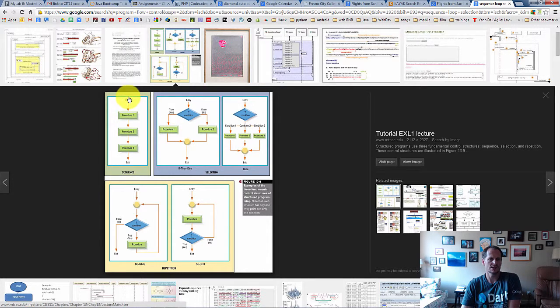With sequence, you give a computer code, it just reads it from top to bottom, reads the different procedures, and then exits. With selection, that's kind of like an if-else statement or a case statement. The way those work is if this condition is true, then do one thing. If it's not true, then do another thing.